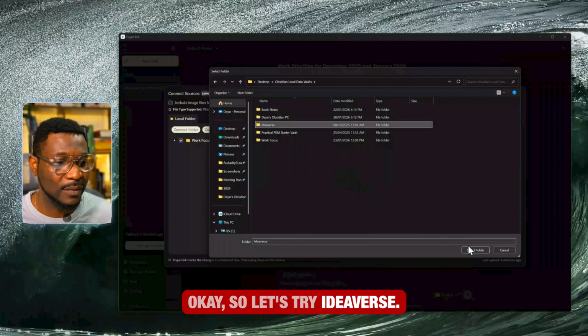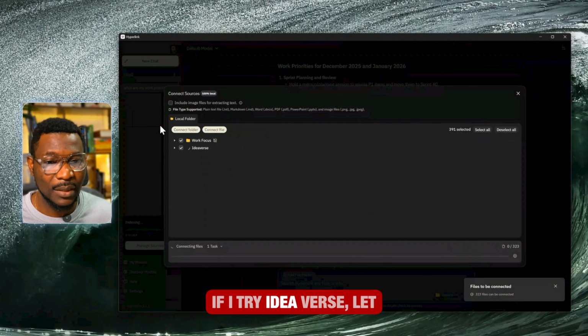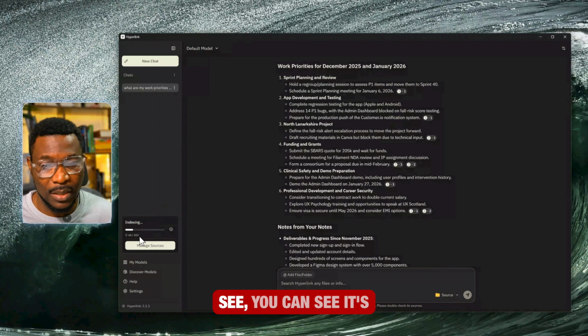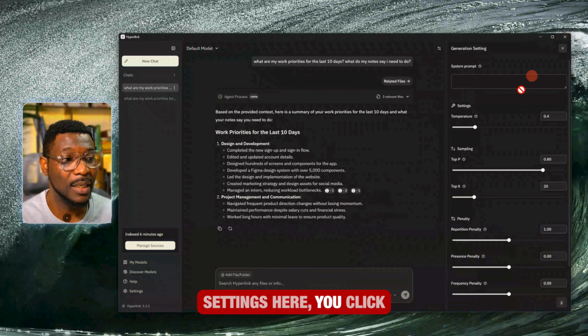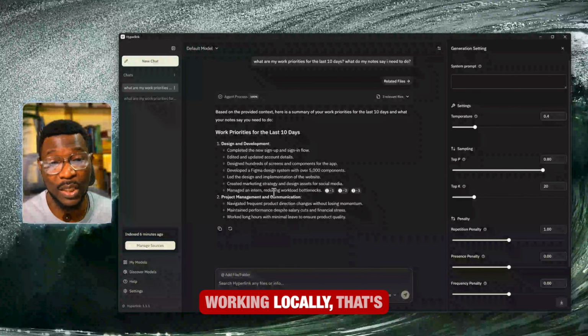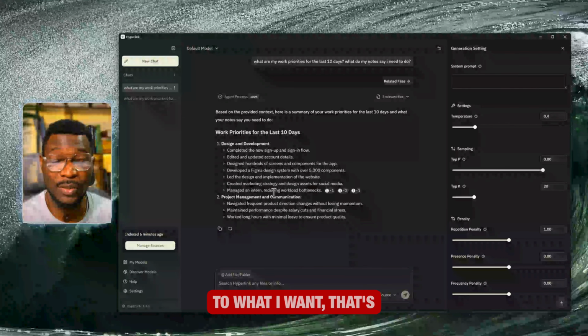Okay, so let's try Ideaverse. Let me try another one. By the way, you can see that it's syncing, it's embedding that here. Now, while that is going on, let me close and see. You can see it's indexing here. Now, in order to fine tune, by fine tuning, I'm basically saying adjusting the settings and all that. This is where you adjust the settings. Again, you click on these settings here, and then you adjust all your settings. But the fact that it's working locally, that's the first thing that I like. How I'm going to get it to work perfectly to what I want, that's another thing.